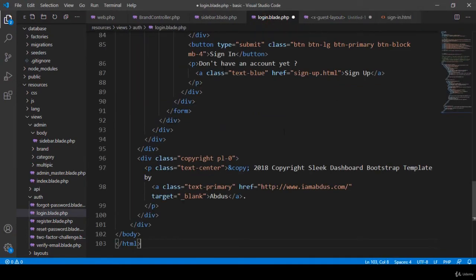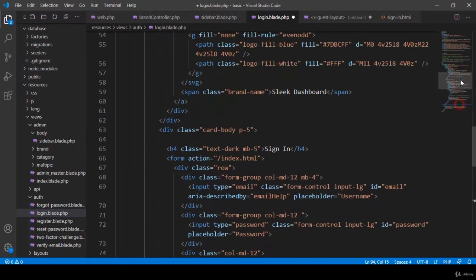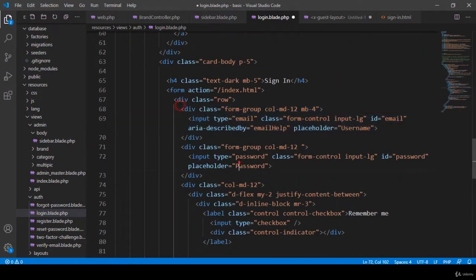Here I paste it. Okay friend, so here if you want to change it, you can change it as per your demand. So here that is one of the links. So I want to actually change it. I name it as another name as easylearningbd.com, and then that is our dashboard. If you want to change the dashboard, I want to change it as easy dashboard, and then here I don't want to use it. Here I make it as easy, and then I want to do all that part as the input field, you can see.